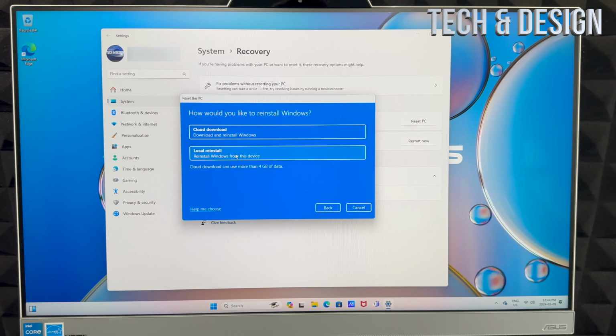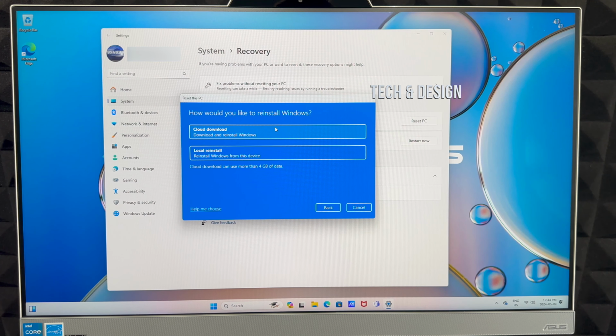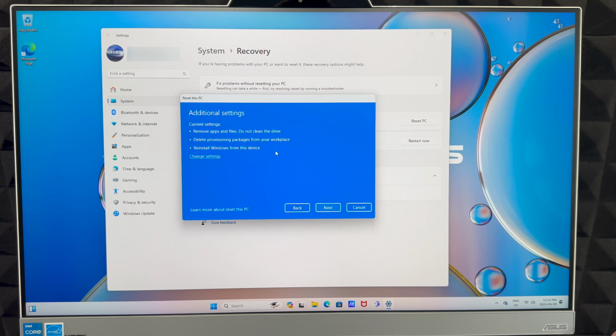So right now, what you want to do, for most of you, is a cloud download. This will just install Windows from the internet. Or you can reinstall Windows from this device. Choose whatever you like to do. For some of you, internet-wise would be way too slow. So just choose from this device.